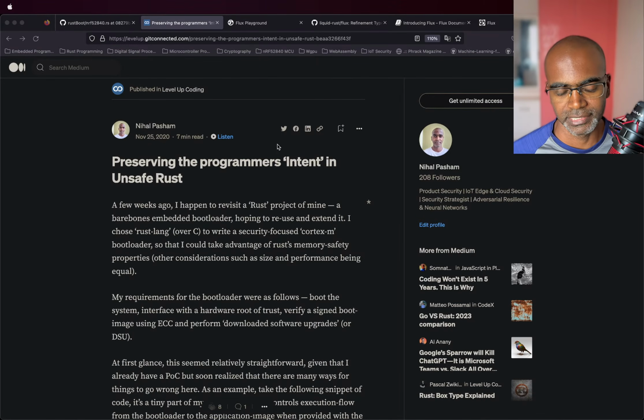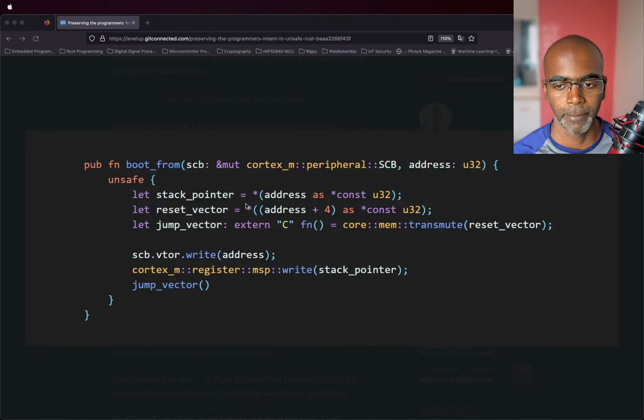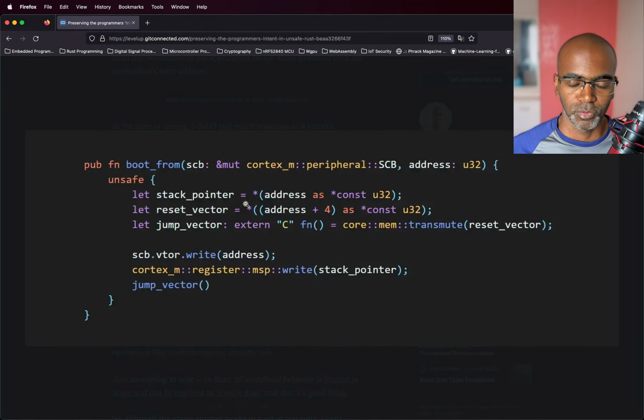So this little snippet of code that you see on your screen is basically a standard Rust function where what we're trying to do is build the simplest possible bootloader. Can anyone confirm? Yeah, okay, good. All right, so let me just go through this again.